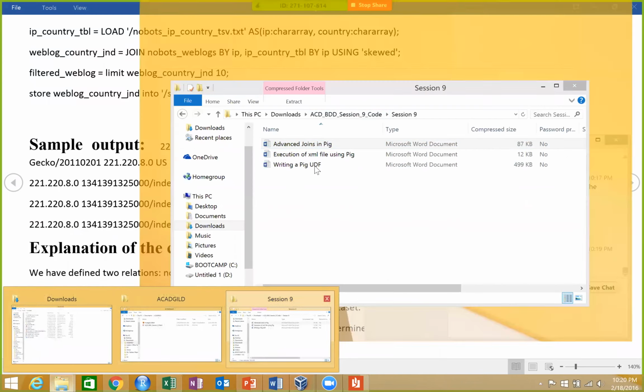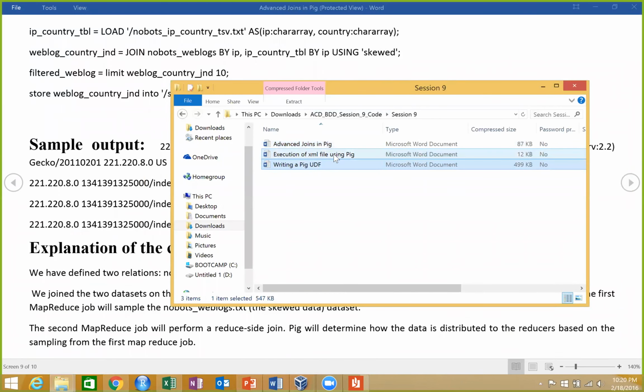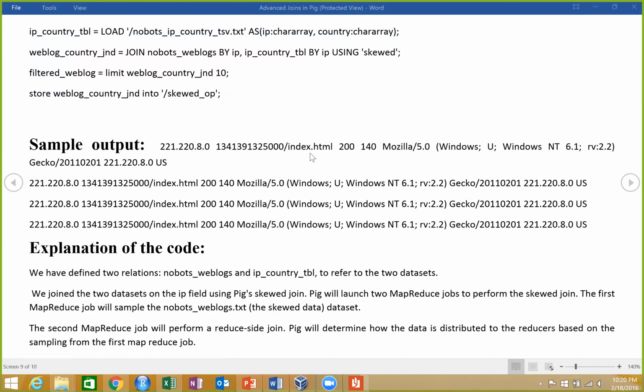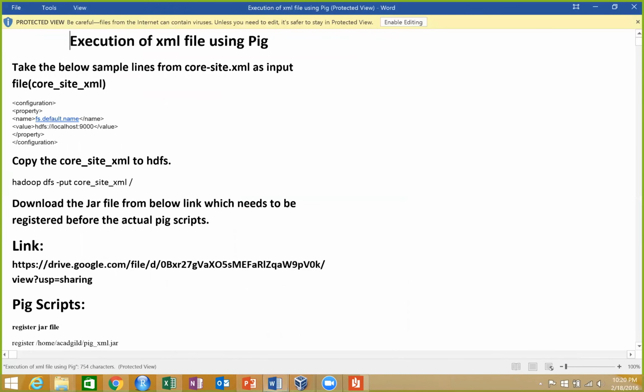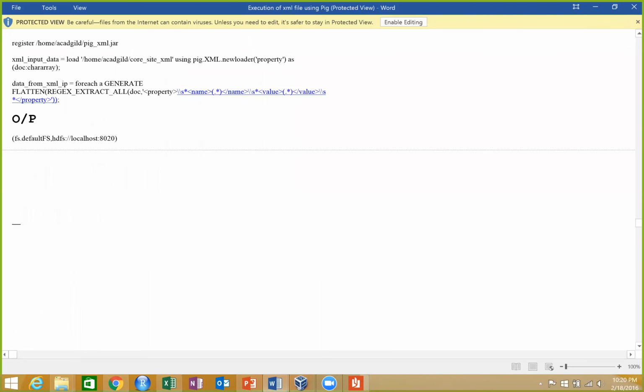Let's park this aside. These two are slightly straightforward: how to do XML handling. My explanation is just a one-page document. This particular XML file, we're just going to process it. That is all done by a jar file. Where is that jar now? Yeah, this jar file is going to do all the trick for you.